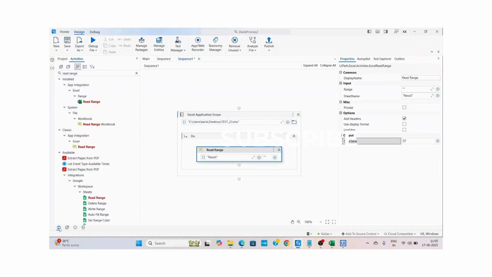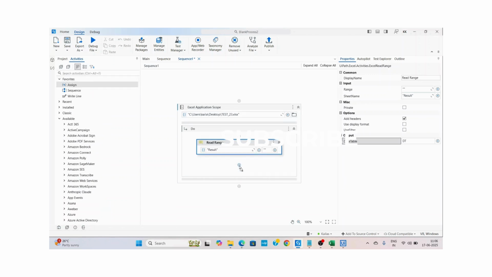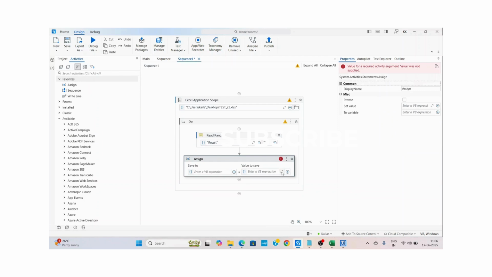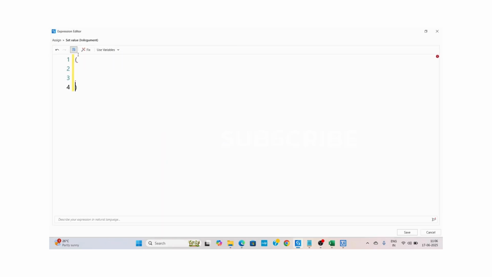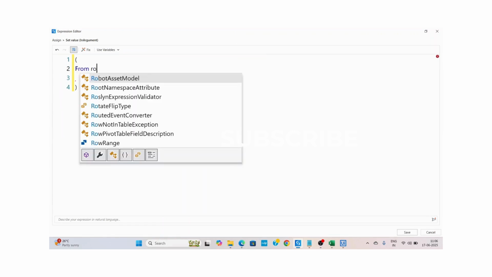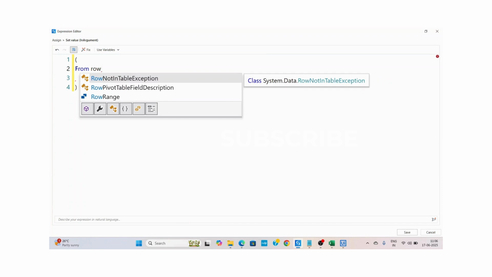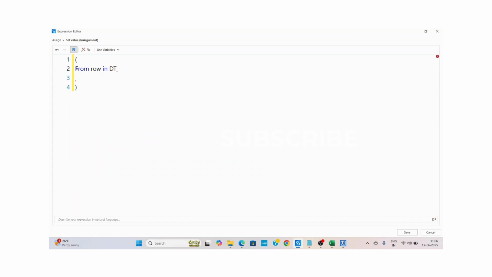Next I'm going to write the LINQ query, so I'm going to take an Assign activity and into that I'm going to write the query. My LINQ query always starts with a bracket. My second line is an iteration line: from row, where row is my temporary variable, in dt. It is going to get the data from that collection, so I select the collection dt.